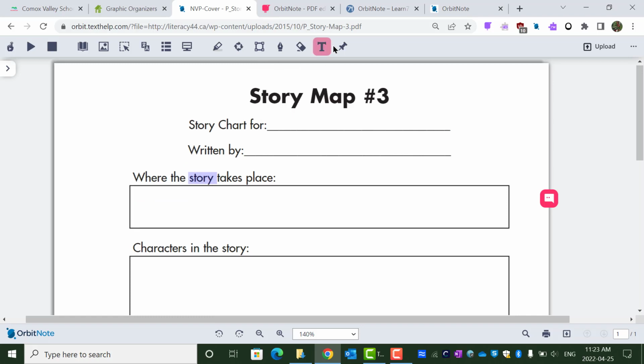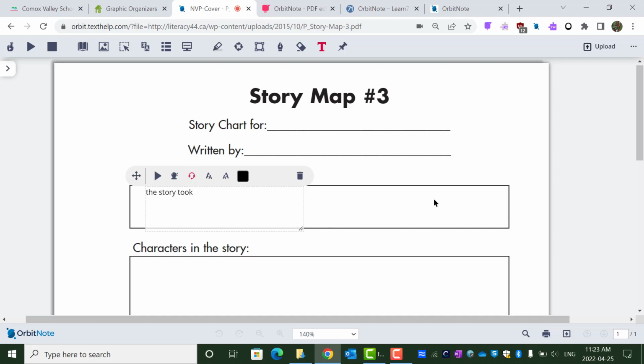I can also use my text tool to add text, select where I want my text box to go, and now I have the choice of typing in. I can use speech to text or word prediction to get my ideas out. I'm going to use speech to text. The story took place in a castle and a forest, period. I'll click off of it to stop listening.